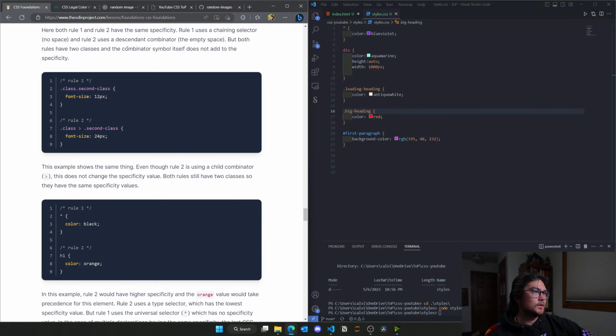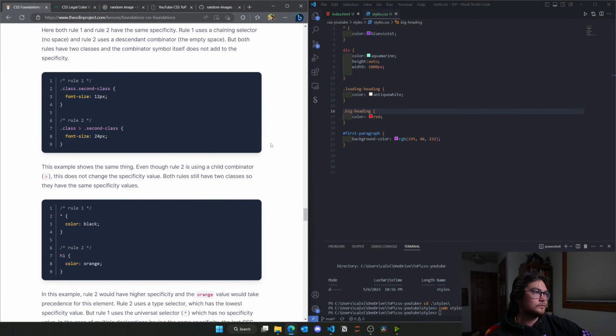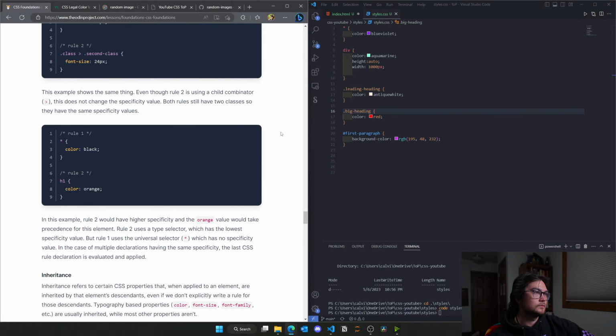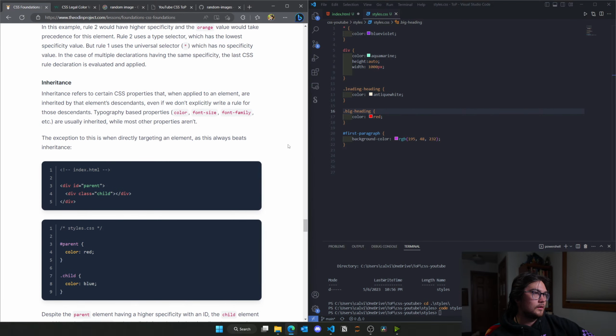Okay, both rules have 2 classes, and the combinator symbol itself doesn't add. Sorry for going up and down so much, team. All right, this is just a lot of the same.